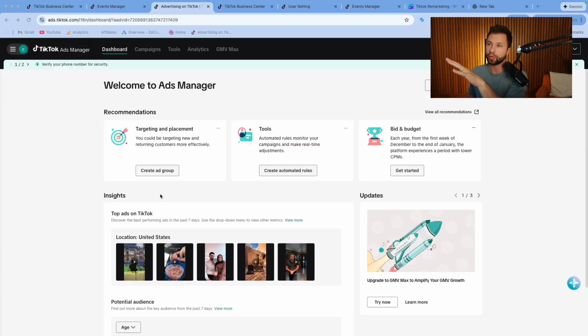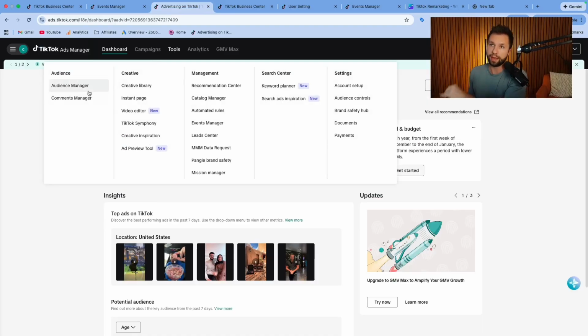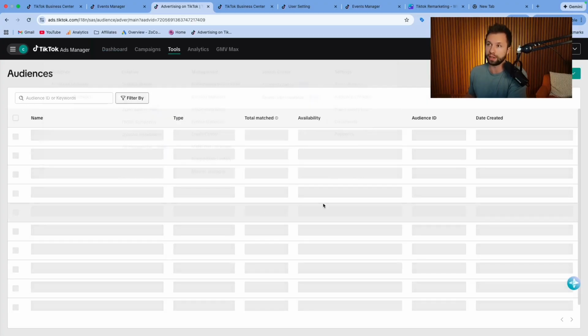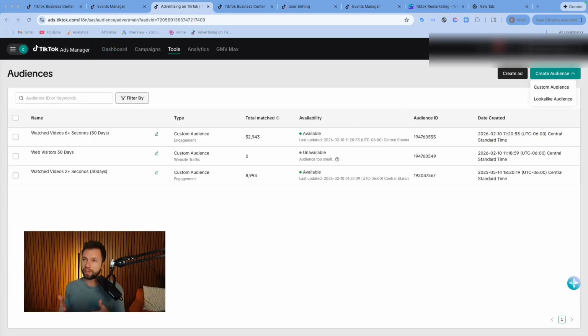Now, in order to start creating audiences, you want to come over here to the tools, and then move over to this tab right here, audience manager. So we're going to click inside of here on the audience manager. All right. And once you get into this view, you'll see something that looks like this. Most people probably won't have any of these boxes here. These are audiences that have already been created.